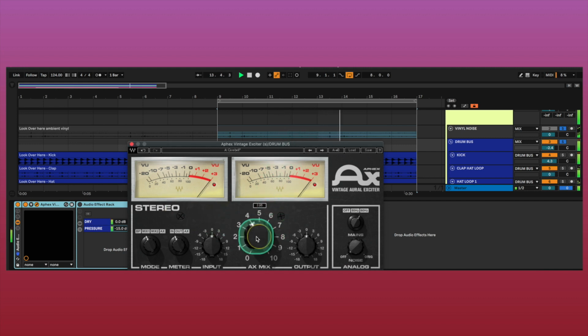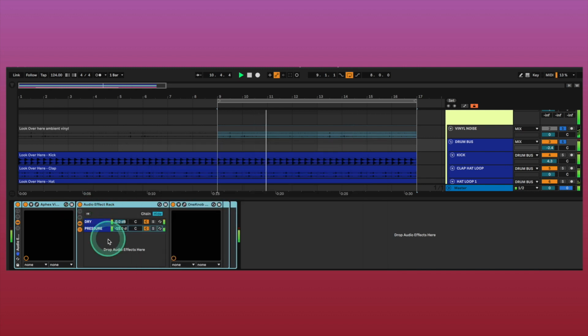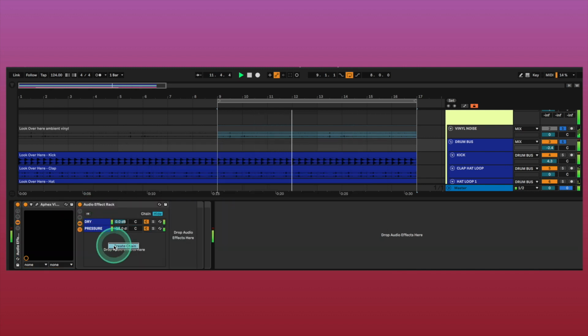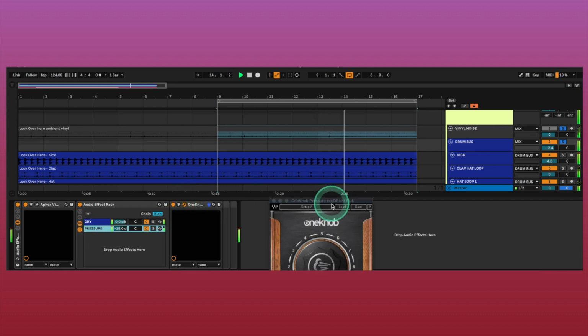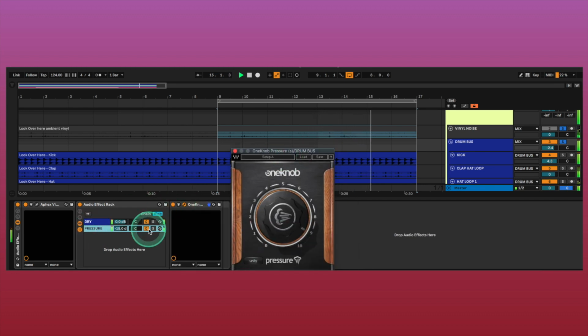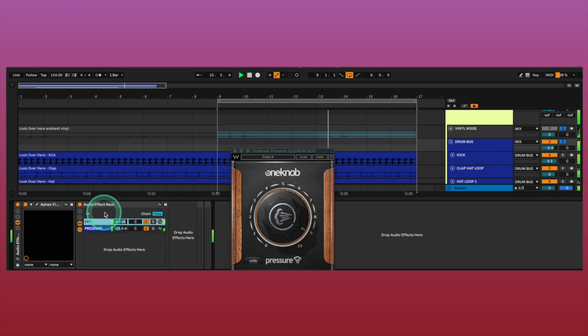For the parallel compression, insert an audio effect rack and create an additional chain. Now that we have two chains, we've doubled the signal and can process the chains separately. Keep one dry and insert a compressor on the other. We used Waves one knob pressure that is perfect for achieving an over-compressed sound. Remember, the idea with parallel compression is to combine the dry dynamic version of a sound with a super compressed and squashed version.